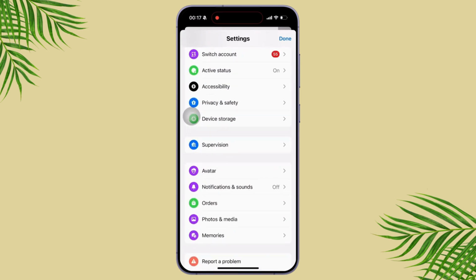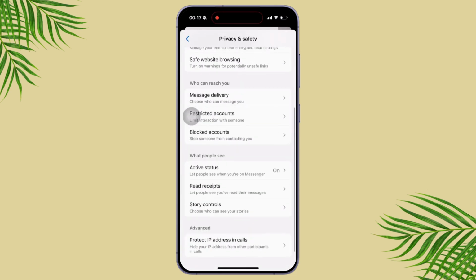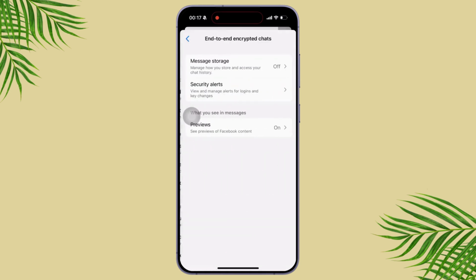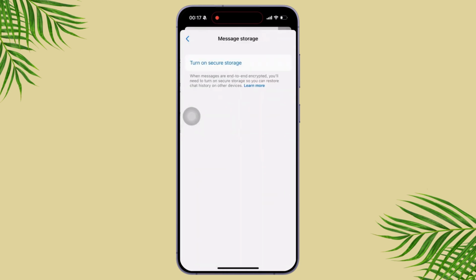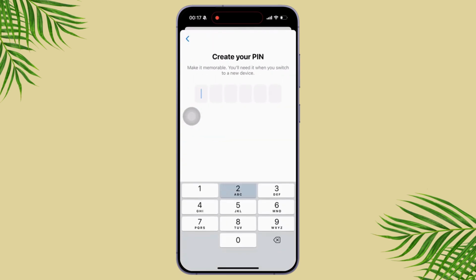Once inside the privacy and security, you can scroll down and look for the encrypted chat option available. It is labeled as end-to-end chats. Simply tap on it. Then tap on the message storage option available at the top. Now tap on the pin option available there and create your pin.